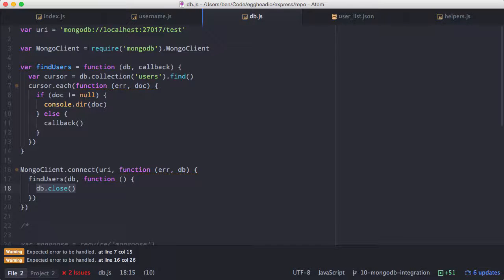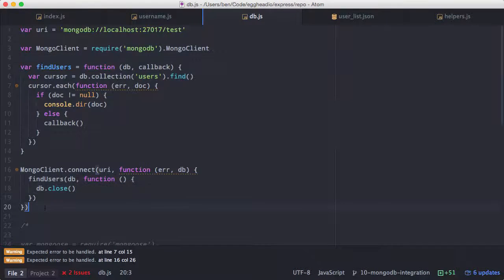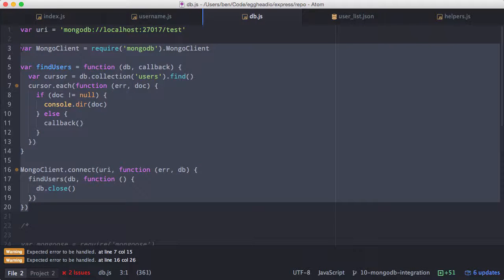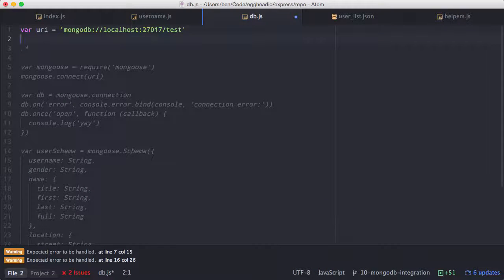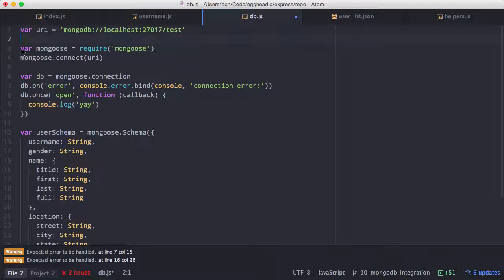So that's good. But this code is pretty verbose, and you can see we've got a lot of callbacks going on. And this is just the simplest of use cases, to pull out a list of objects from the database. So we're actually going to get rid of that, and we're going to use a library called Mongoose. And you can see here that Mongoose is Elegant MongoDB Object Modeling for Node.js, or in other words, an ORM for Node and MongoDB. So I've installed Mongoose from NPM previously, so we don't need to look at that.